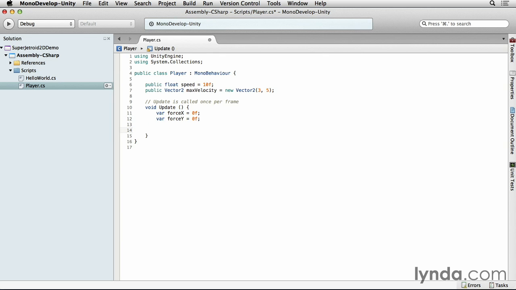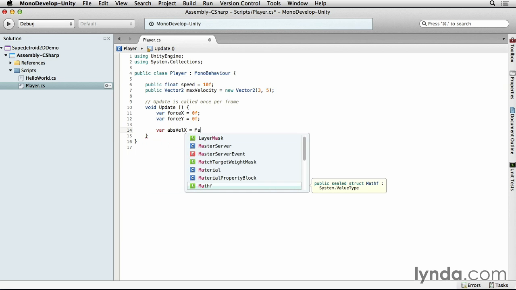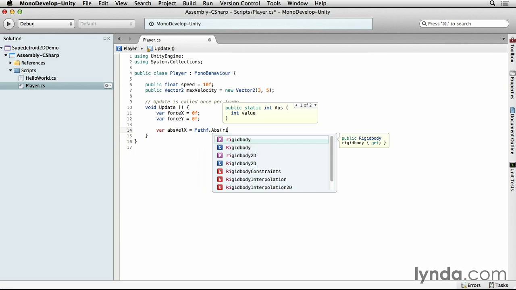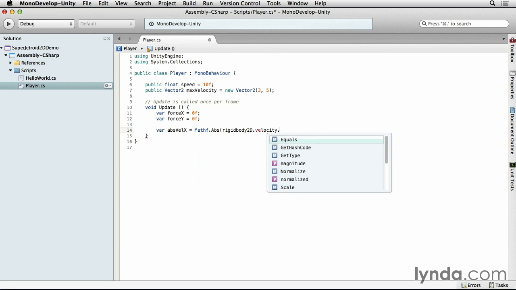Next, in order for us to calculate whether the player is moving faster than its maximum velocity x, which we have already set, we're going to want to get the absolute value of the Rigidbody's actual velocity x. Since the Rigidbody velocity x can be a positive number if the player is moving to the right or a negative number if the player is moving to the left, we're going to use the absolute value, which will just return the number itself. In order to do this, let's set up a new variable here called absVelocityX. And we're going to use the Mathf library with its Abs method to get the Rigidbody2D's velocity x value.